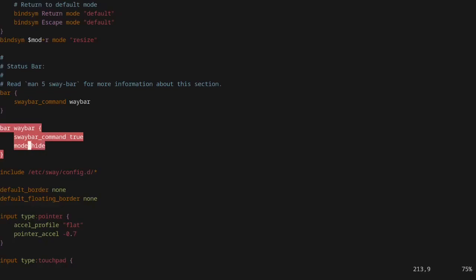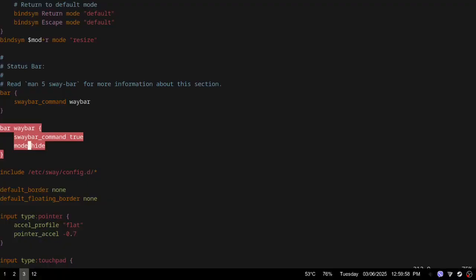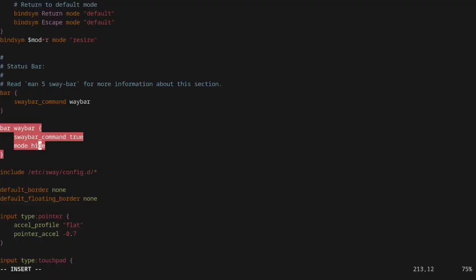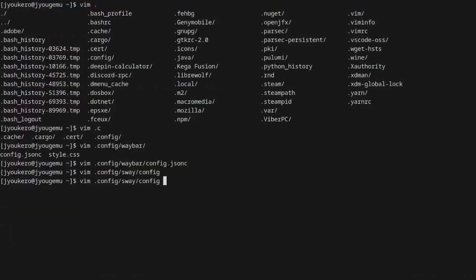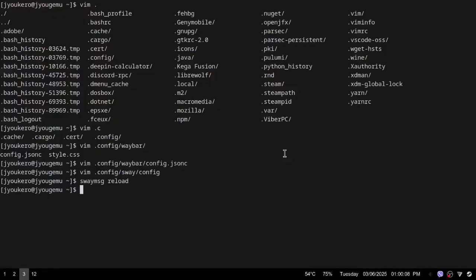For example, I set it as mode hide. So by pressing down the super key it shows up, and when I let go it disappears. If I was to set it to mode dock and reload sway, now it'll always appear even when I don't press anything.